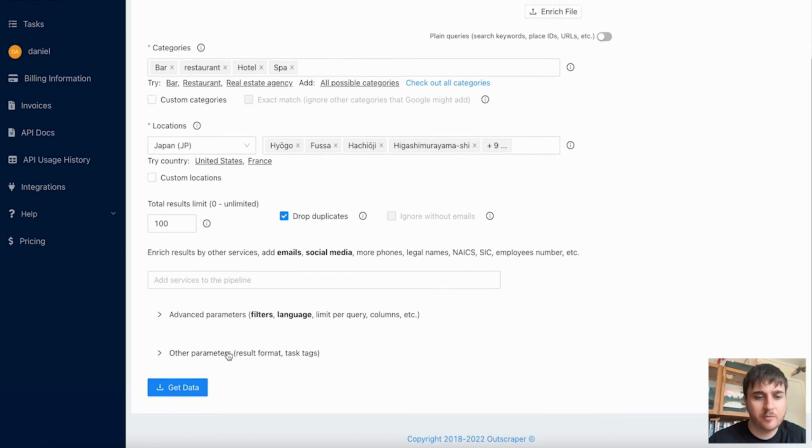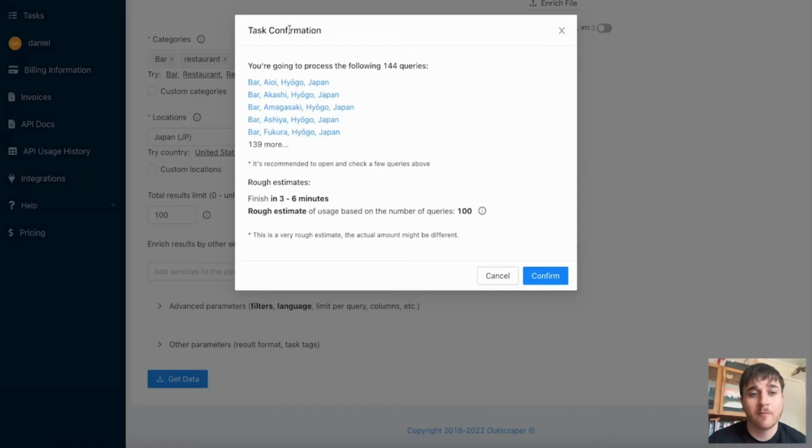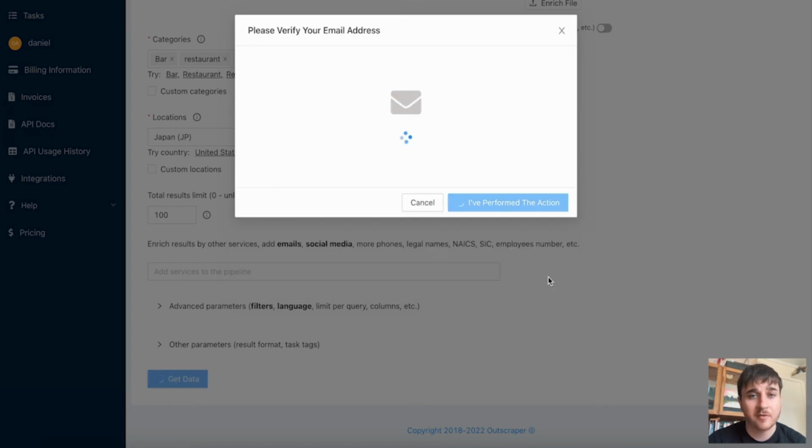Once you're happy there, if we go ahead and click on Get Data, this will first bring up a task confirmation. It says the areas we're going to process. We've got 144 queries and also the rough estimate time. Obviously, this will depend on if you've limited the amount of queries it's going to do. I've limited it at 100. If it was set to unlimited and you selected all these places, obviously it would take a lot longer. So I'm going to go ahead and click Confirm there. And then this will just take a couple of minutes.